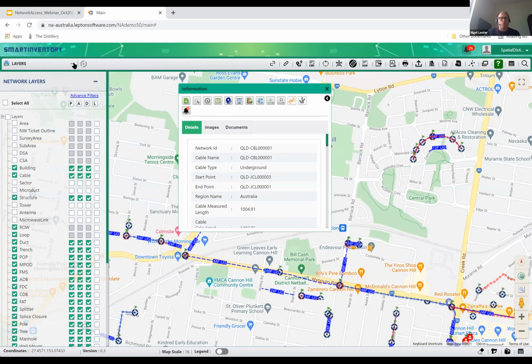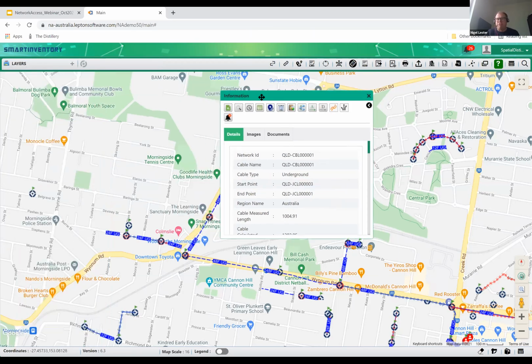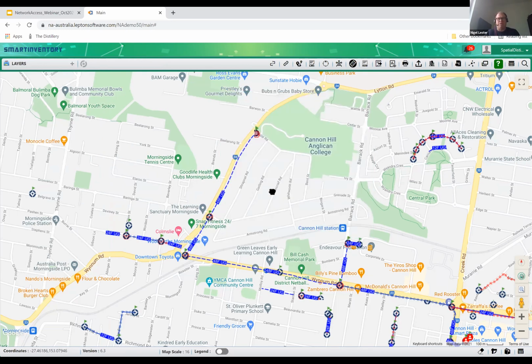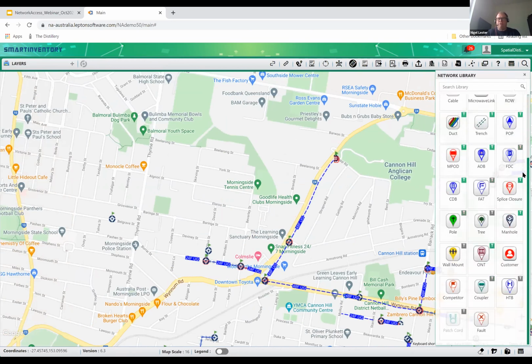So Dan, what I thought I might just quickly do now is create a little bit of network and show how we create new network elements inside the platform. So inside NetworkAccess, we have the network library. And in this network library, you define all of your different network element types. So let's imagine I want to create some manholes, some conduit, some duct, and then run a cable through that.